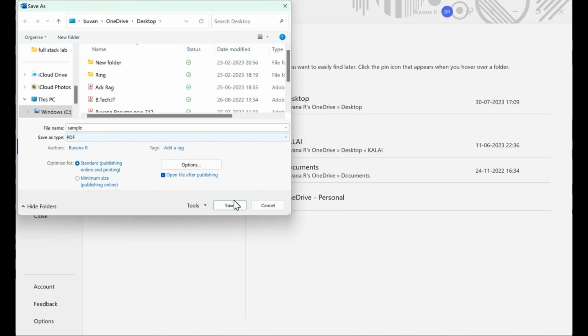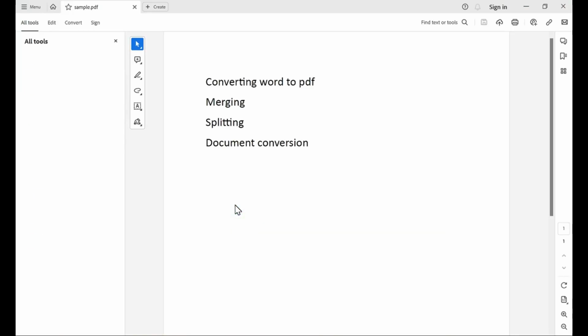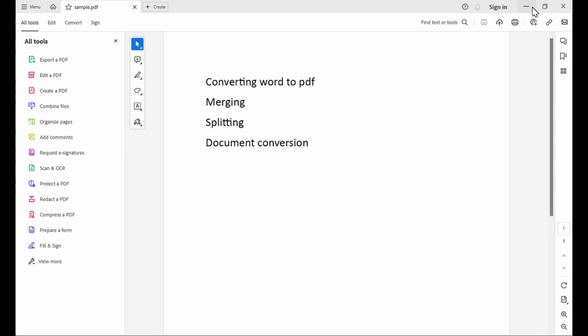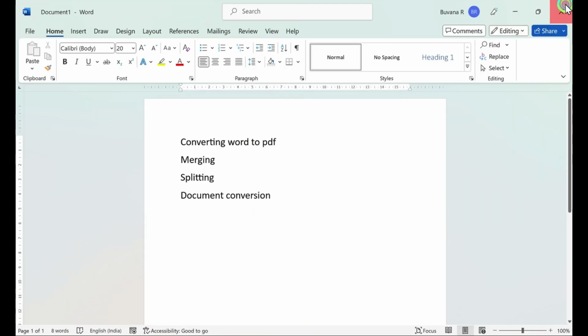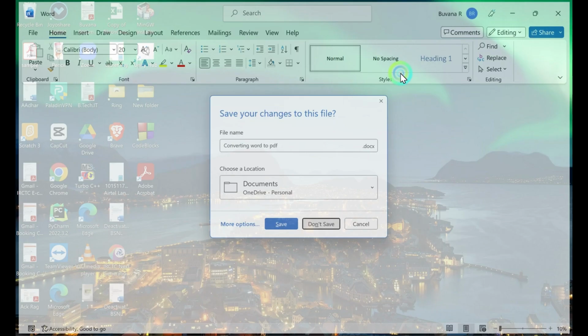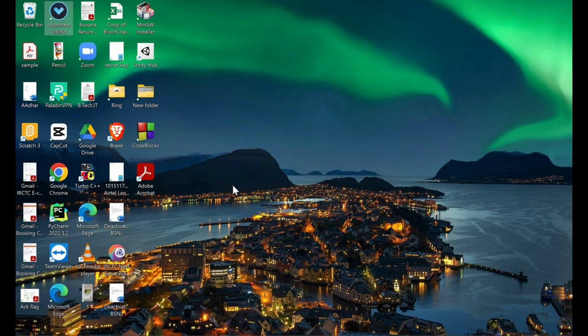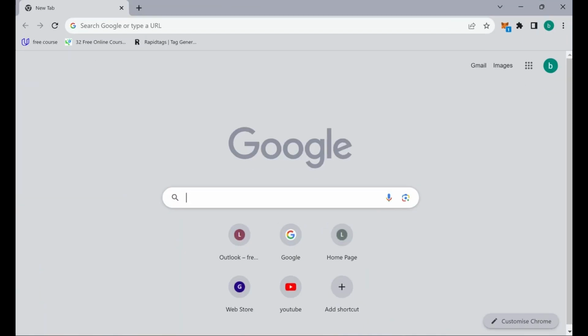You can save it with the help of Save as type, choosing PDF. We shall check over here. Now the sample document is saved as a PDF document. I have saved it on the desktop. So here the sample document is saved as PDF. Let us now convert this sample PDF document into Word again.